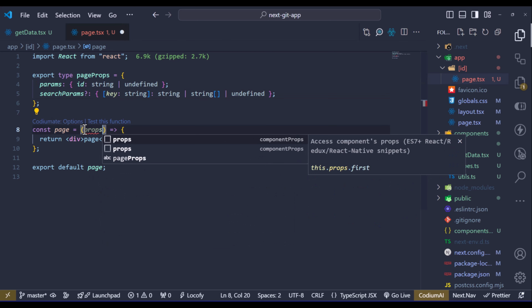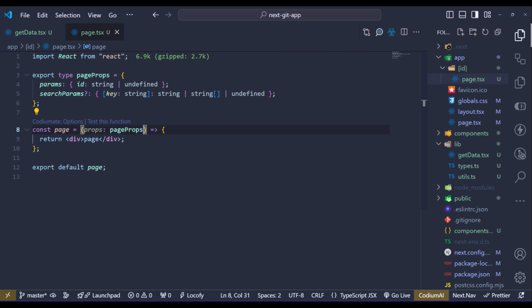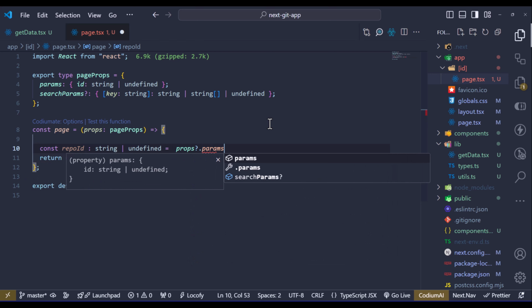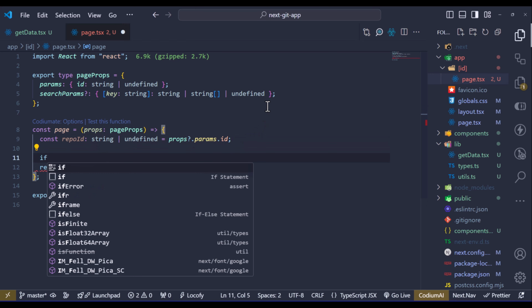So let's pass these props of type PageProps to our component. So inside here, props of type PageProps. Inside here, we will have a repoId constant that will be of type string or undefined, equals props dot params dot ID. For now we want to have a simple check: if there is no repo ID, we will throw an error.